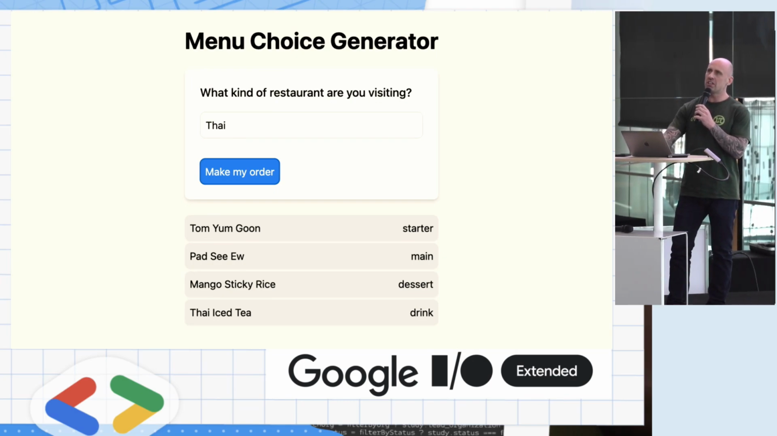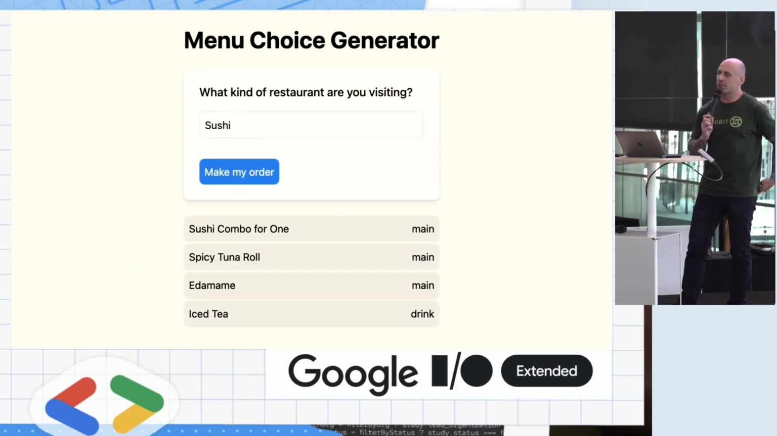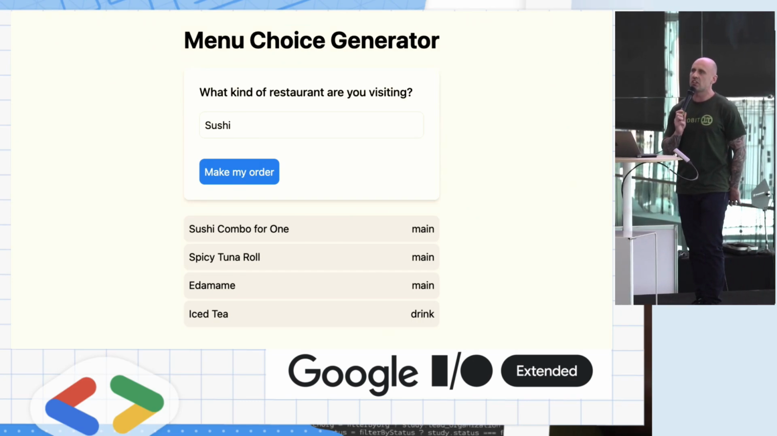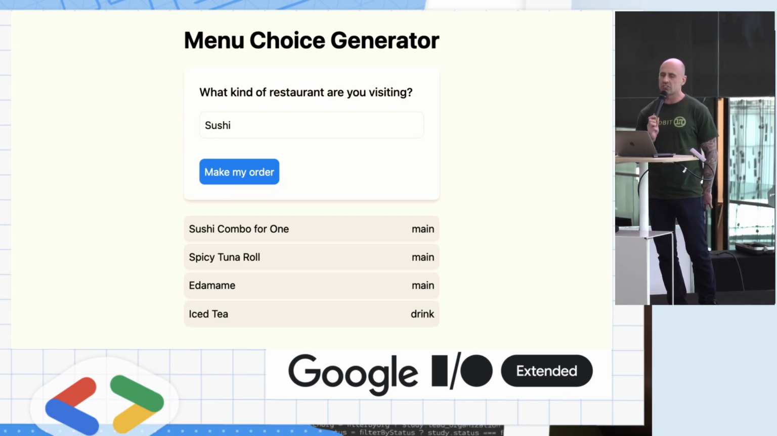So you can see how easy it is to just modify how your model takes input and output. And checking it with another type of restaurant, such as sushi, we can see it's now following the instructions to skip the starter and choose main dishes and adding a drink.